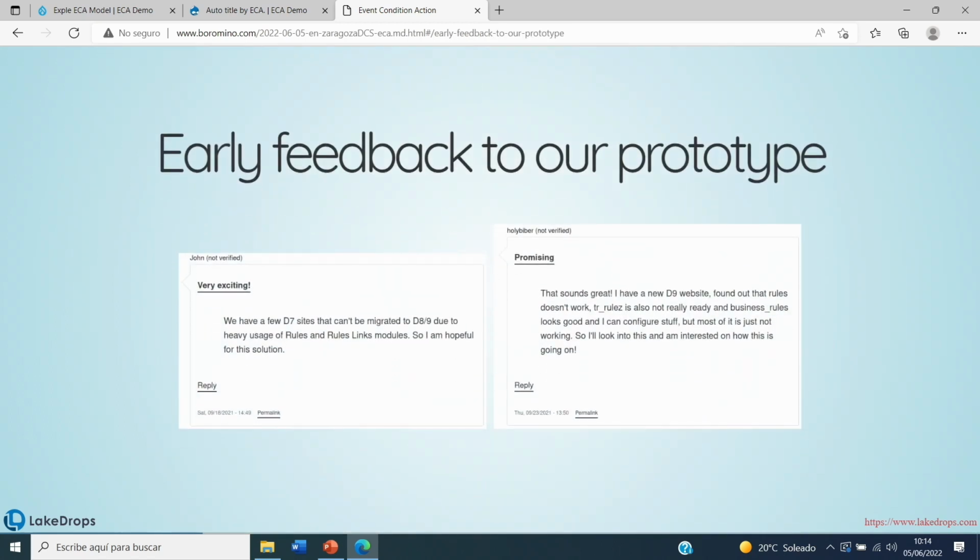After releasing the first alpha version, we really got positive feedback, and the most interesting thing for me was that a lot of people told us that they were hesitating to migrate their Drupal 7 applications because of the lack of Rules.